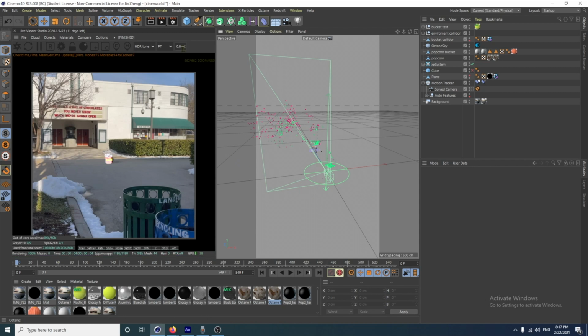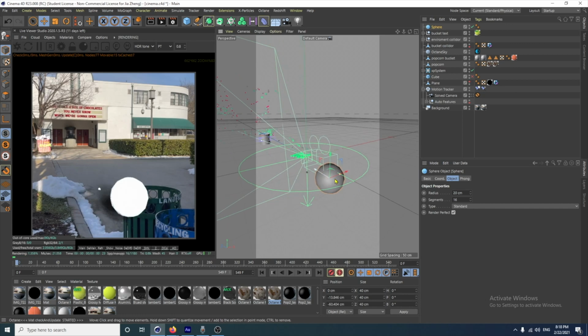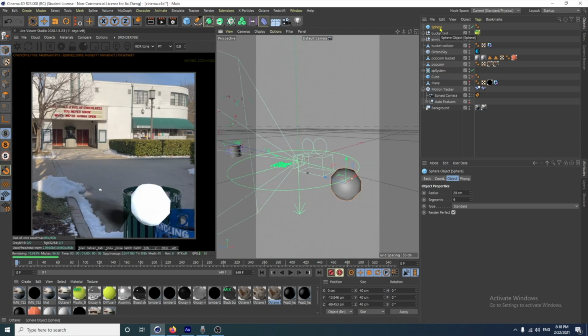For the popcorn, I didn't use the popcorn because it had a lot of polygons, so I made my own popcorn. To do that, I go up to here and I grabbed a sphere. What I did is I combined multiple spheres together, about 9, just an uneven shape. Doesn't have to be perfect. And copy this 3 times.